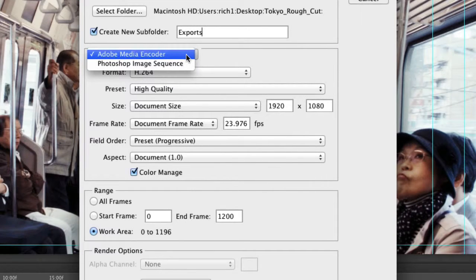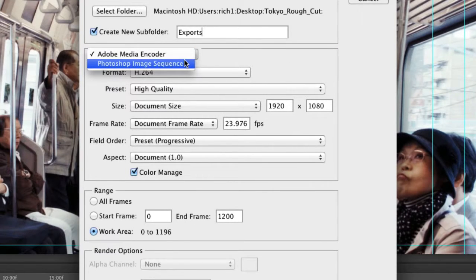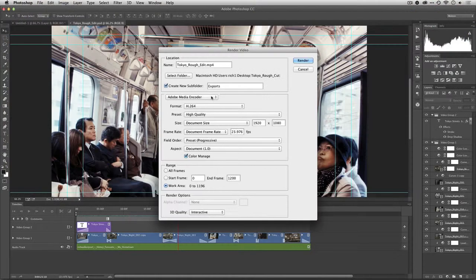Next, you choose what you want to create. You can make a still image sequence if you're exchanging this with others in a professional high-end pipeline and they just wanted the stills, but we have music here and sound and I want to include that. So I'm going to use the Adobe Media Encoder.